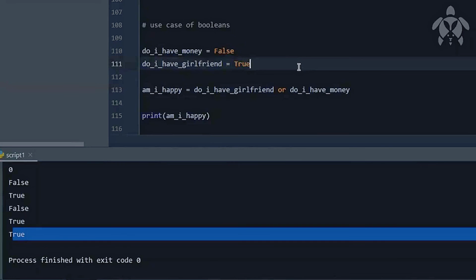We'll see a lot of use cases of Booleans when we move further in our programming. Today I'm trying to keep it pretty basic. I'm just talking about putting in values and playing with them, nothing else.